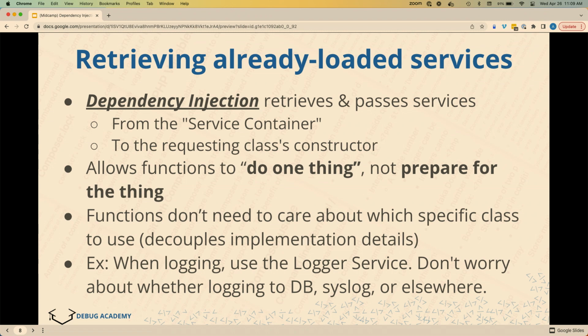It takes the instantiated object from the service container, and it passes it as an argument to the constructor of your service. Again, we'll see the code in just a few seconds. One of the reasons for this is it allows you to focus on what your service is really meant to do, as opposed to thinking, my service depends on the logger, let me look up how the logger works, let me look up how to instantiate it. You don't need to do that.